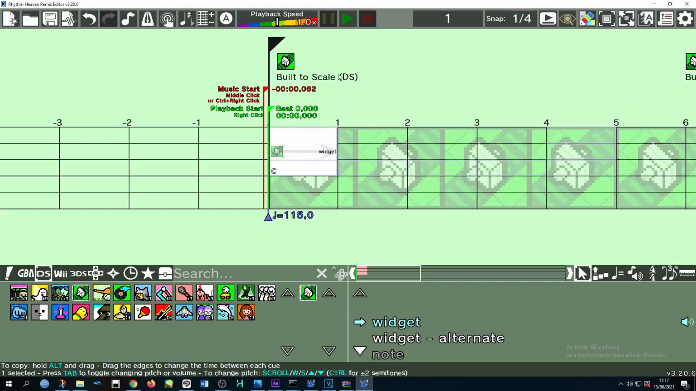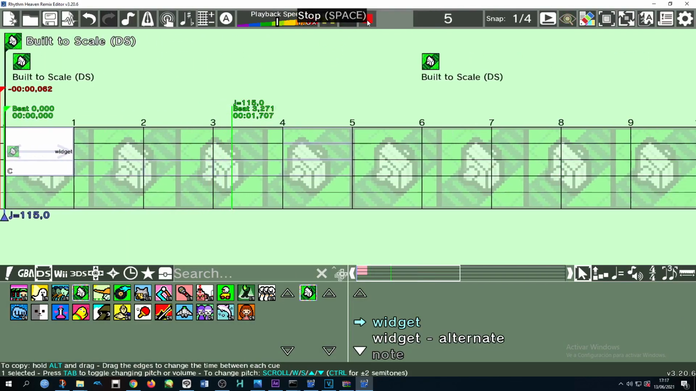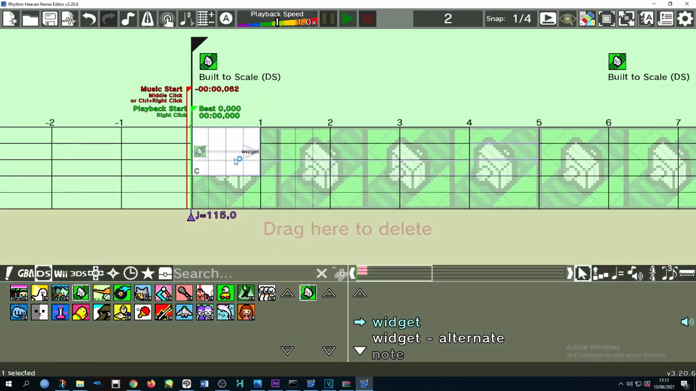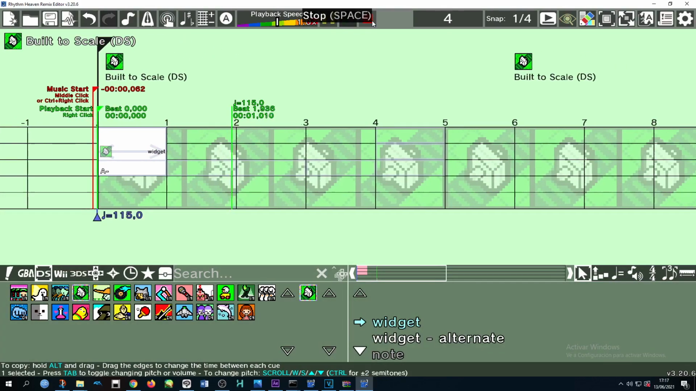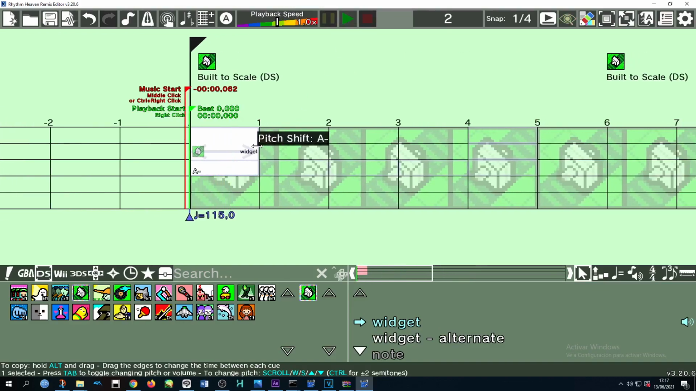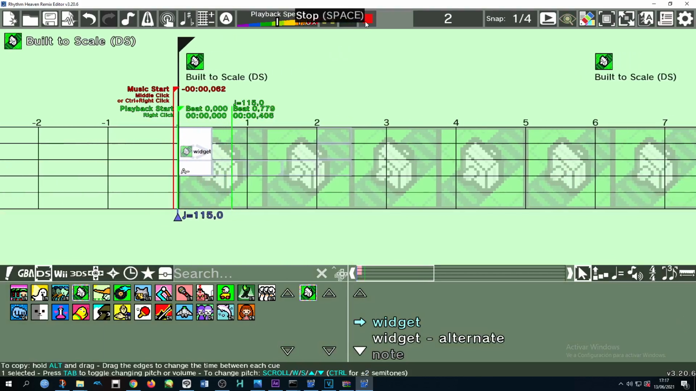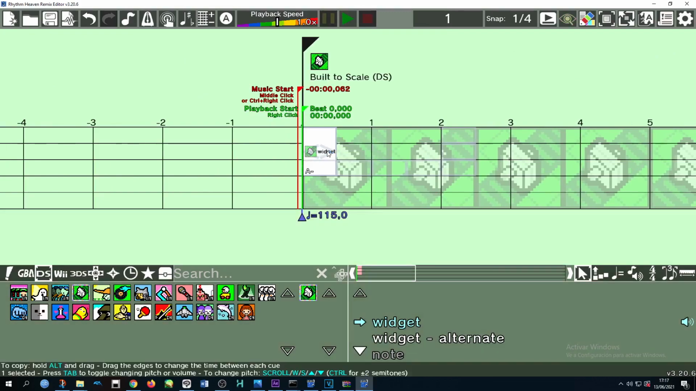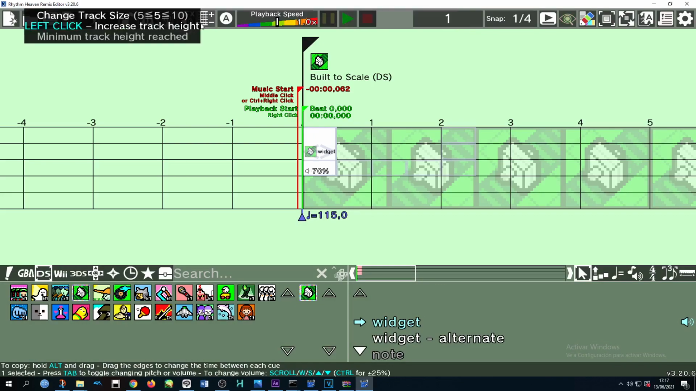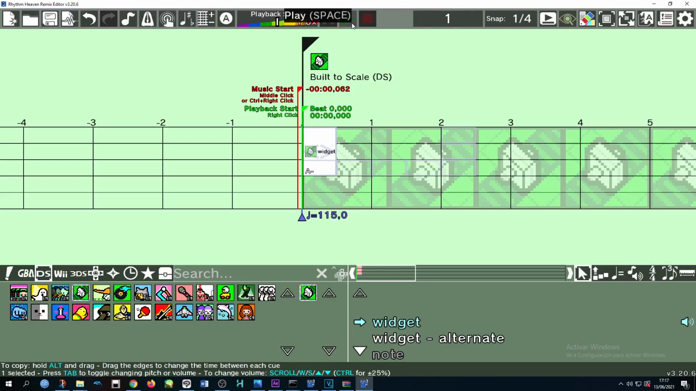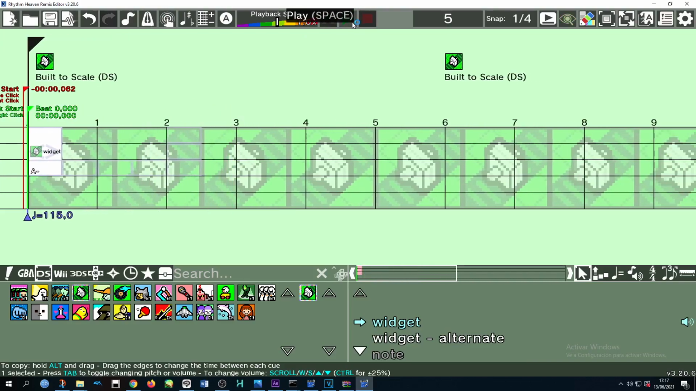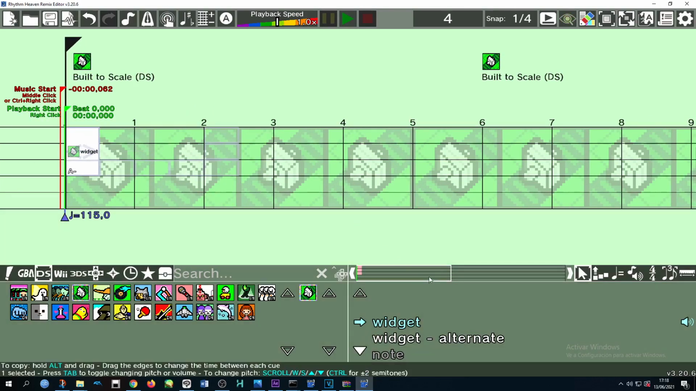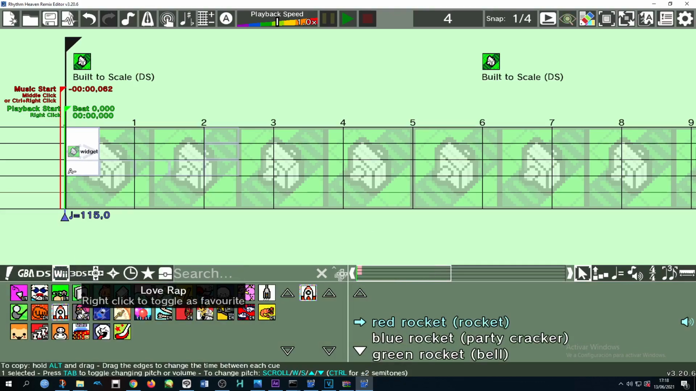Say for example you have Built to Scale DS, and it finishes right there. You can pitch this one, and not only pitch it but also make it faster. This is of course not the correct pitch because I don't really know much about this. You can also see this is not balanced at all, at least the audio, so lower it down a bit. But you probably want to do the whole remix first and then do the mixing. Yeah, basically that. And maybe put some other games.